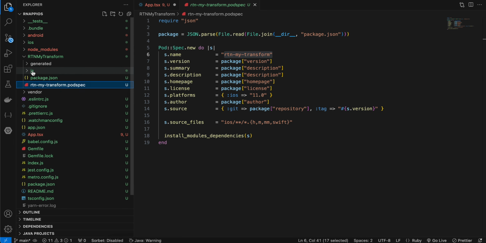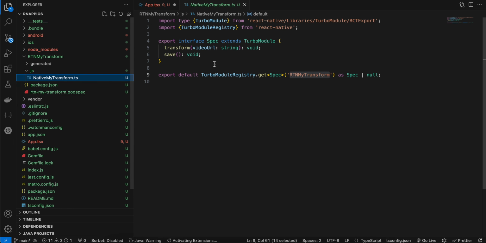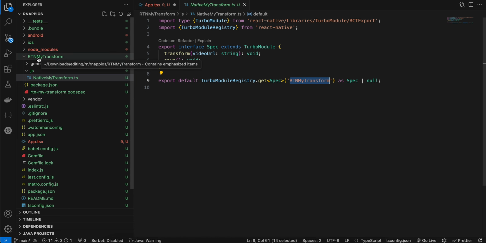Next, I have created a JS folder. Inside that, I have created a TypeScript file. Again, I have copy pasted everything from the docs, and I have added two methods, one called transform where I am passing our video URL, and another called save. And this particular name has been changed, rest everything else is the same. Then the documentation specifies to create an iOS folder inside your RTNMyTransform, but we won't be doing that because we want to write a majority of our code in Swift.